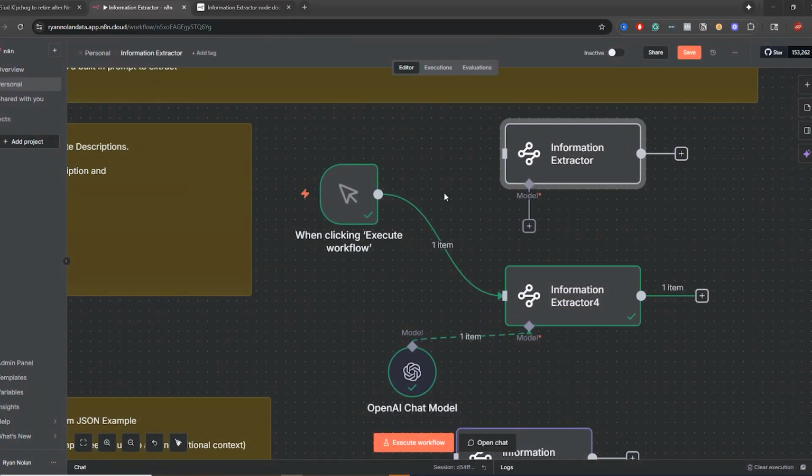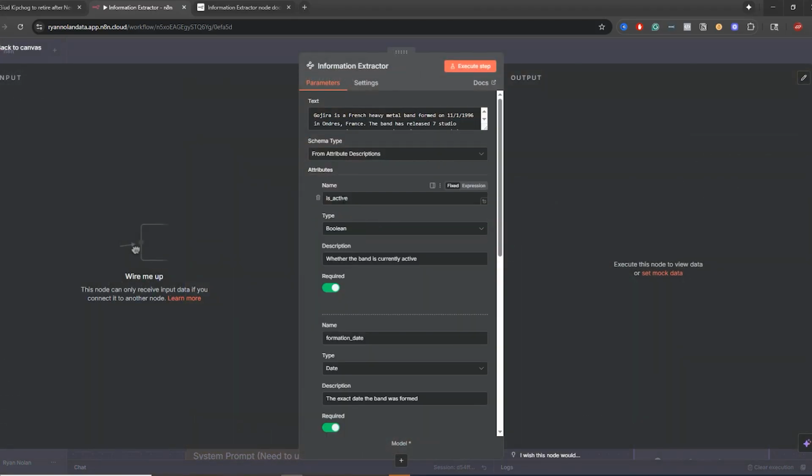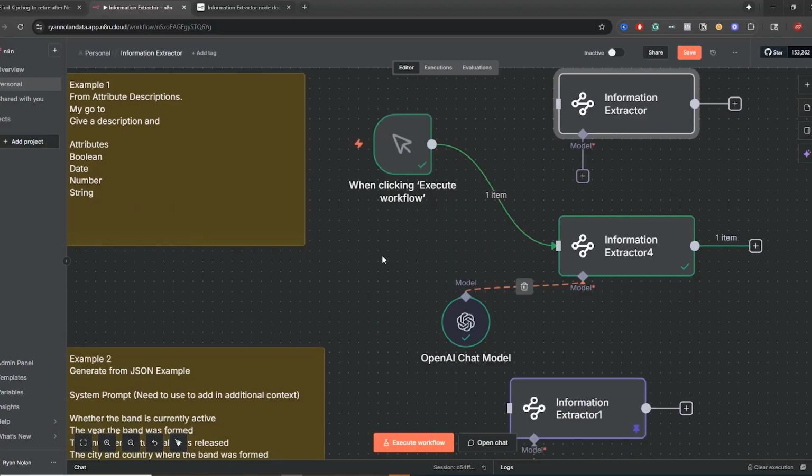So that is how, at a very basic level, the information extractor works. And why I really like from attribute descriptions is because right over here, you define what it is, you define the type, and you also write a description, which I think is really amazing. You can also add in expressions if you want to pass this in from earlier nodes. I think there's just a lot that's going on this side of things right out of the box, which is really, really nice. The only thing I would probably mention is you would want to maybe optimize the system prompt that is based around over here, but I'm going to show you guys that in a second. So again, that's our basic example.